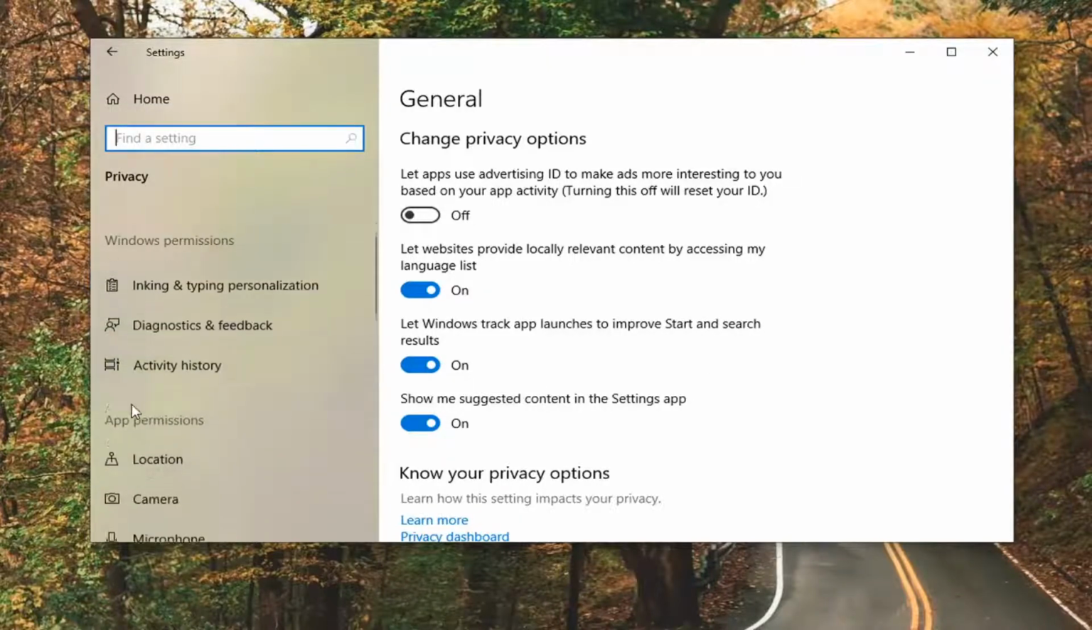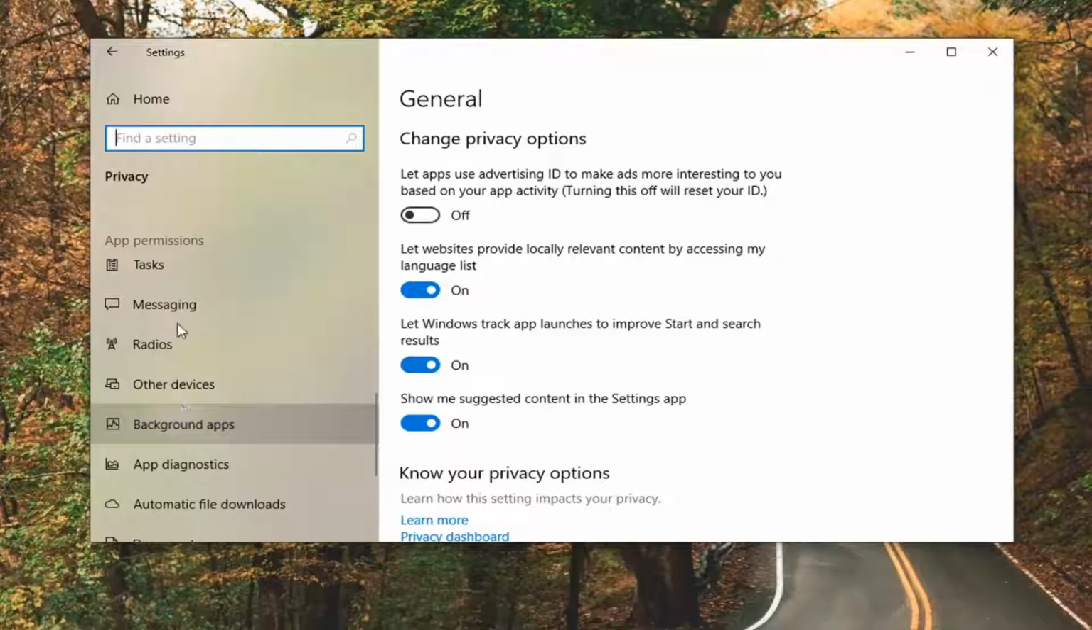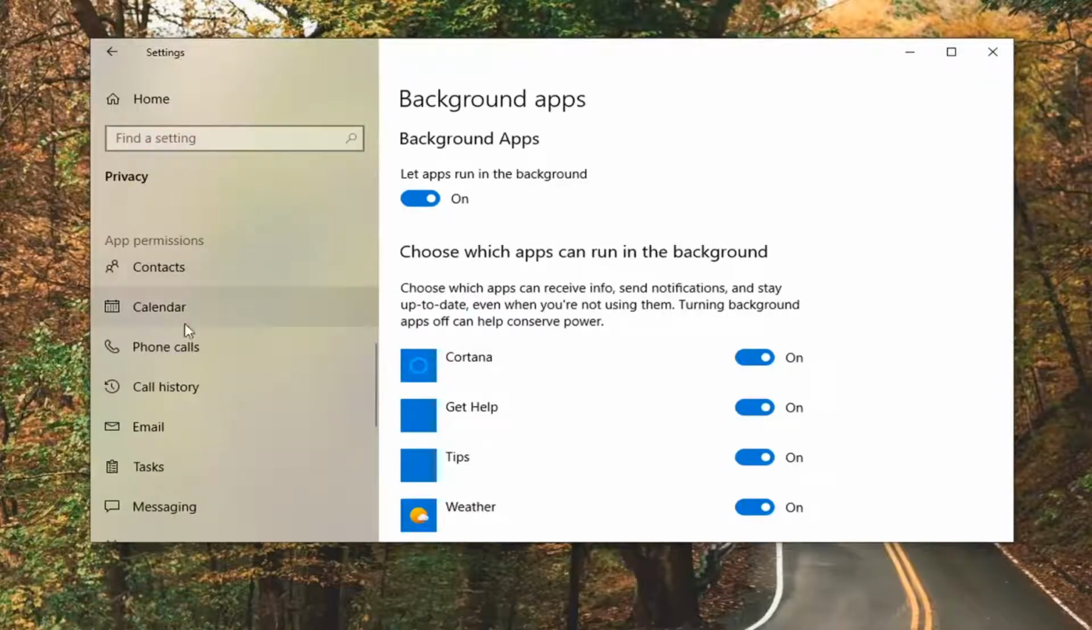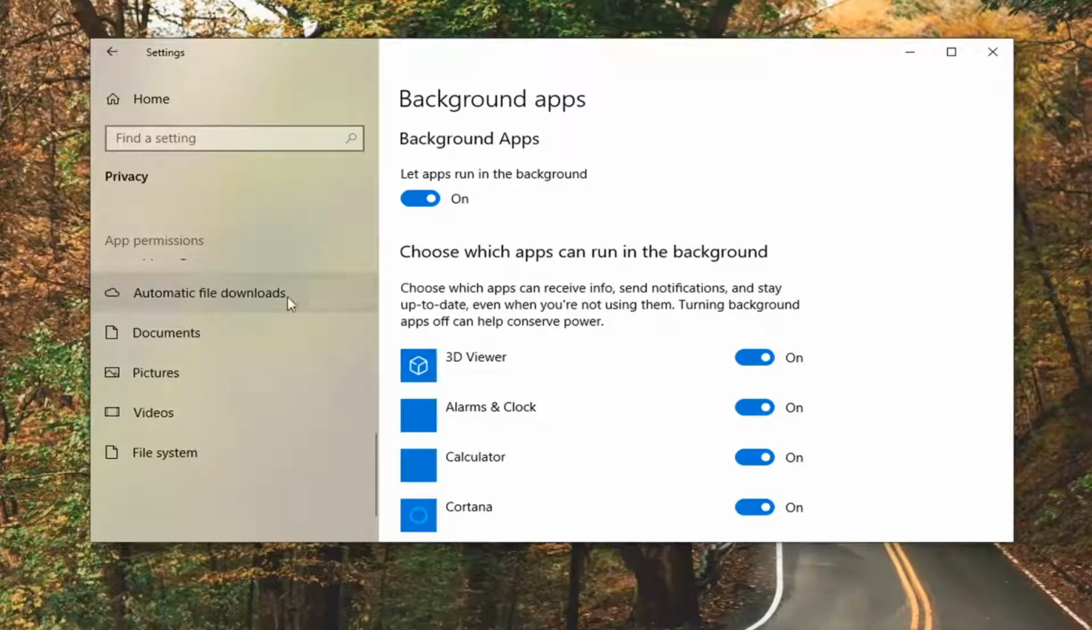So you're going to have to scroll down underneath app permissions and then go down to background apps. Notice it's not in alphabetical order. You actually have to go down underneath app permissions and then a little bit further. See that again, it says background apps. And then once you're here, it says choose which apps can run in the background.